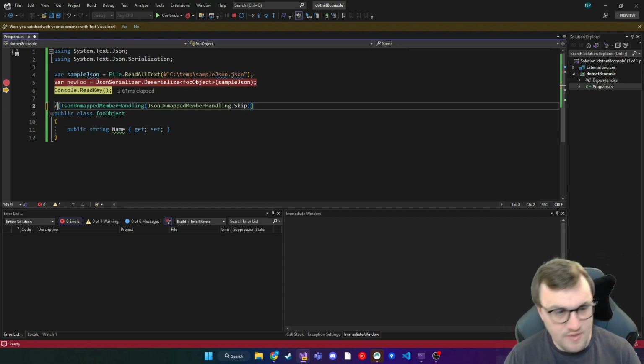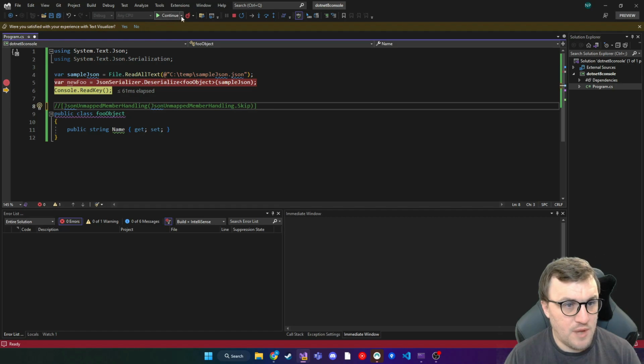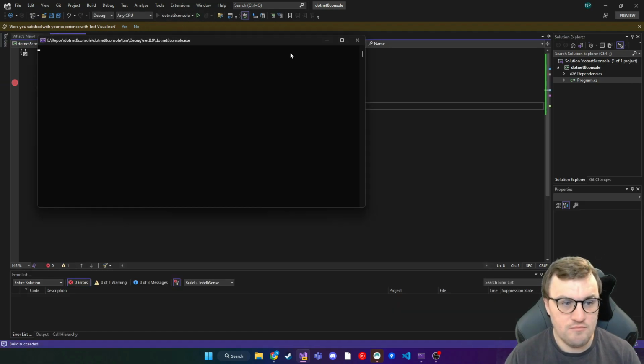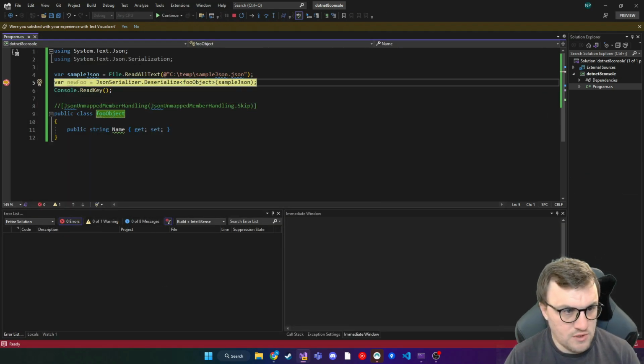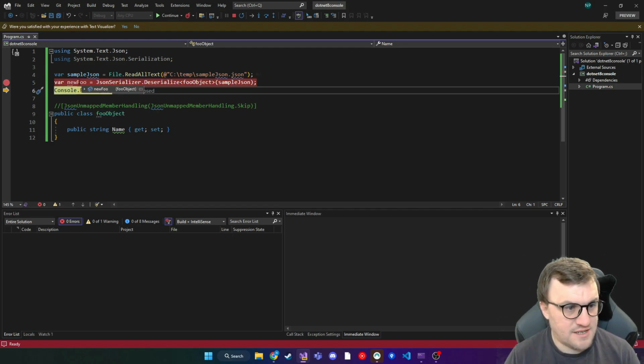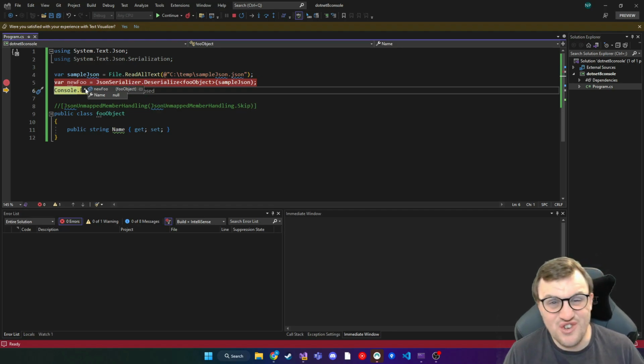And if I comment this out as well, you'll see that the behavior is just the same. So if I go to sample JSON, I'll remove that name property. So now we've just got the age, and you can see it's skipped over, it's just null. So JsonUnmappedMemberHandling.Skip is really just the default behavior. In most cases, you probably don't even need to put this.